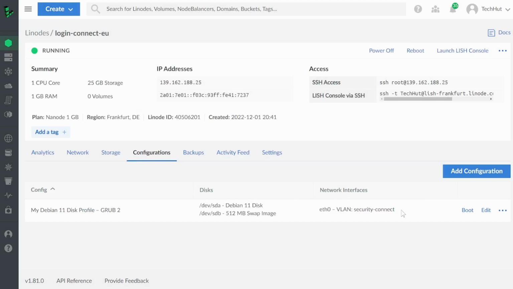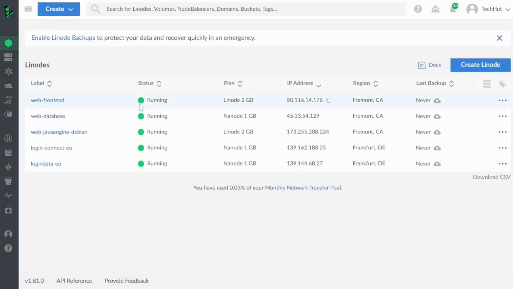Now, using VLANs alone is a great step, again, to increase security and privacy, but there are applications that you can use to further increase this overall. And the very first one we're gonna go ahead and talk about is a VPN, and that is WireGuard.